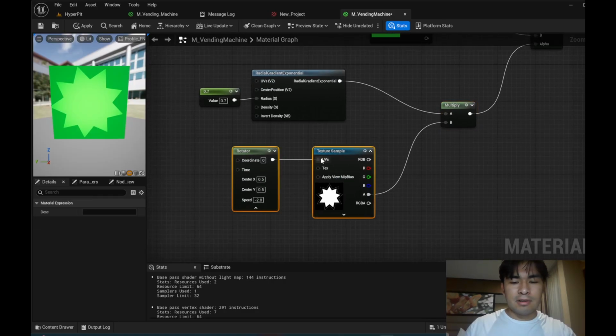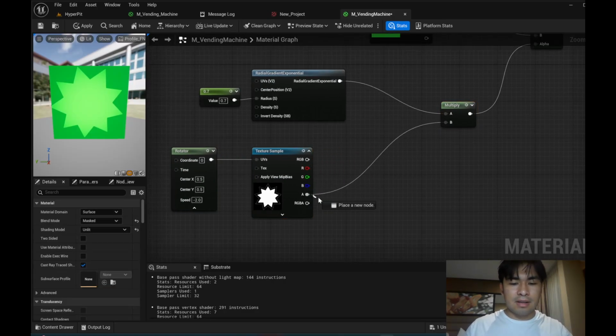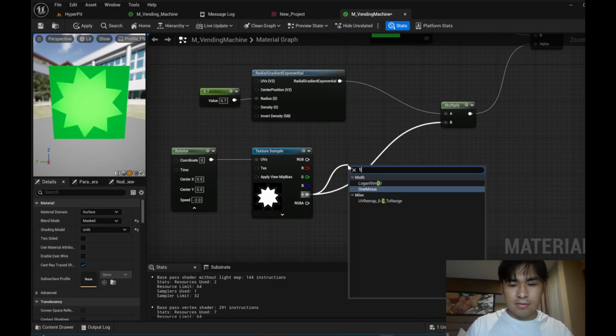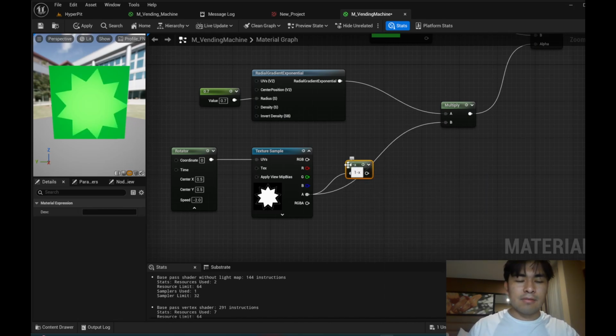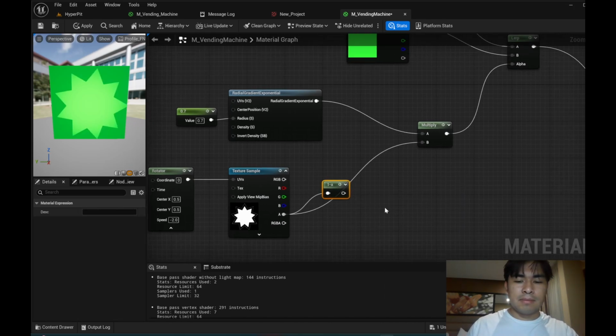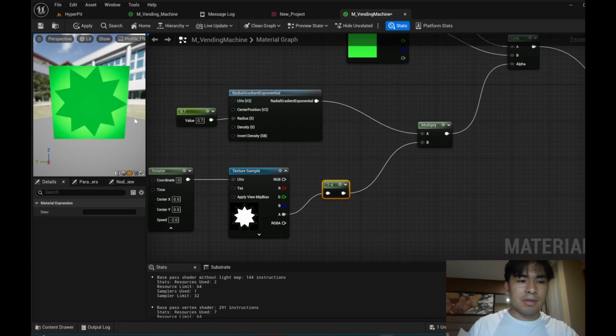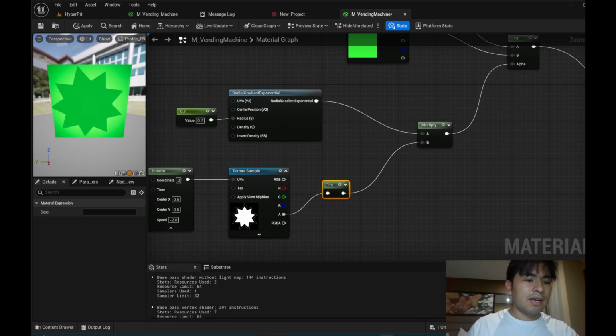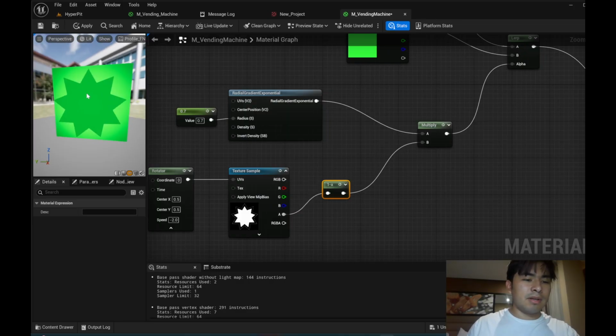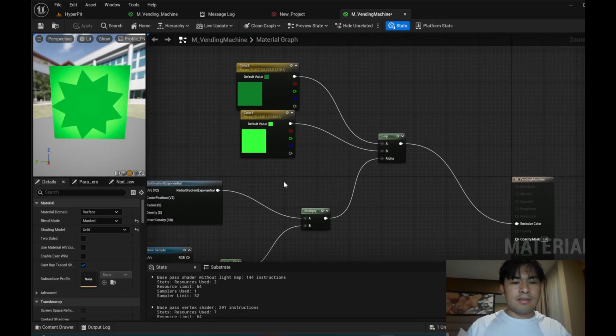All we have to do here is bring this back here, and for the alpha, search for a 1 minus node, which will basically invert the values here. Black will become white, and white will become black. And then we can plug this into the multiply node. There you go. The center is now the dark part, and we preserve the gradient around here, which we had previously. So this is already looking good.